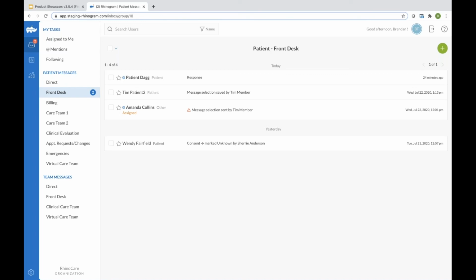Wait a minute. So you're saying that our users are going to be able to send a Rhinoblast from somewhere else in Rhinogram after this release? Yes, really pleased to say that we have added the same functionality that we already have to some other areas of the app, and namely here within this inbox section. So let me show you how this will work. So, I'm looking here at my inbox menu, and I'm looking here at my front desk group.